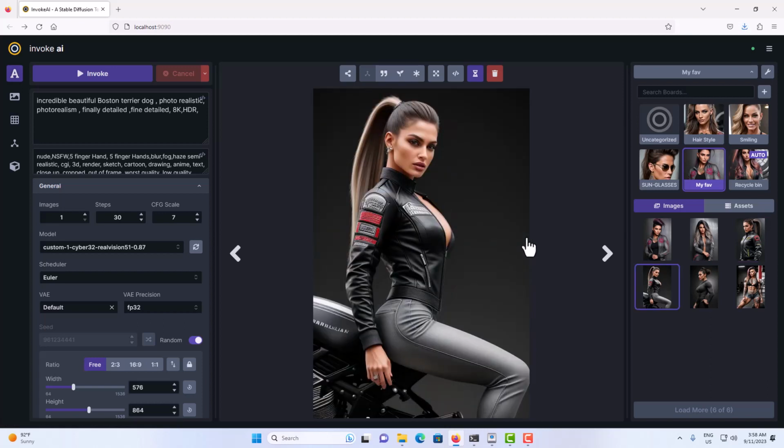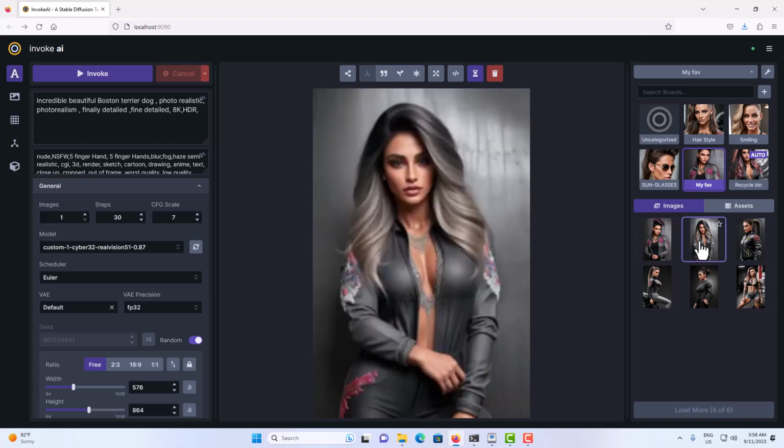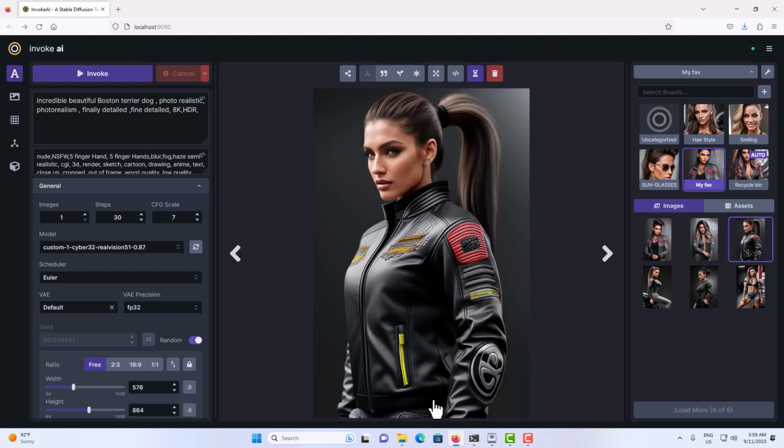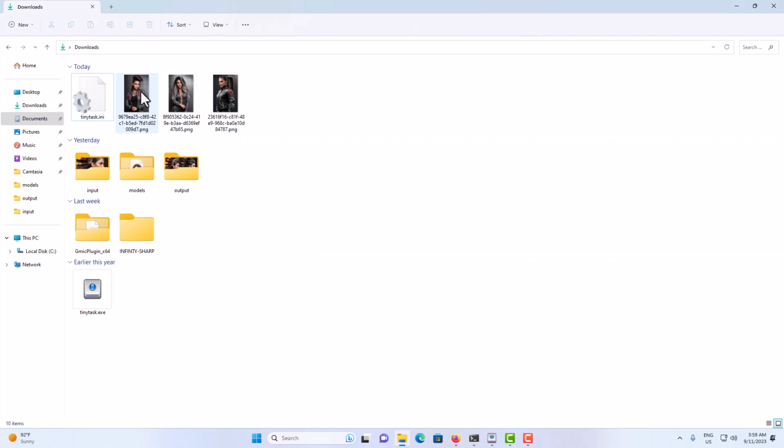Alright, it finished. Now let's go look in that folder. It saved that image, and that image, and we got our 3 images. Let's get rid of these real quick.